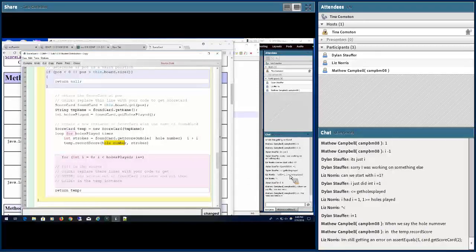Yeah, you don't want to do 1 is greater than or equal. So that should be I is greater. You don't want greater than or equal to the holes played, because how do you ever get less than 1? You would end up with an infinite loop, right?